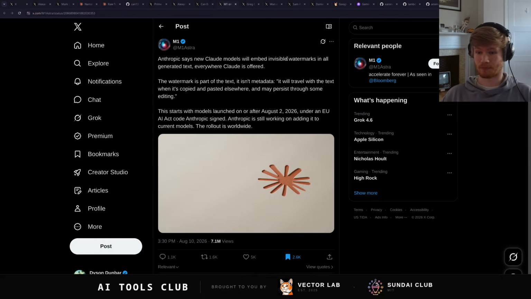And then continuing with model outputs and what they're doing with them right now. This is a bit of news directly from Anthropic. They now have a page on their website talking about this, but they are going to be embedding invisible watermarks in all of the text that is generated by Claude models. As it mentions here, this isn't metadata that you can remove. They're actually applying steganographic attributes to it.